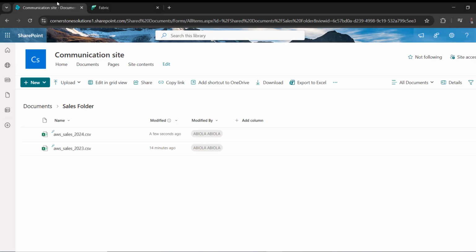So we can see that the option to create a shortcut to SharePoint is an exciting and a game changer functionality. So this simply means we don't need to create a complex ETL. We can just store our data in the SharePoint and then create a shortcut, and then we are good to go.